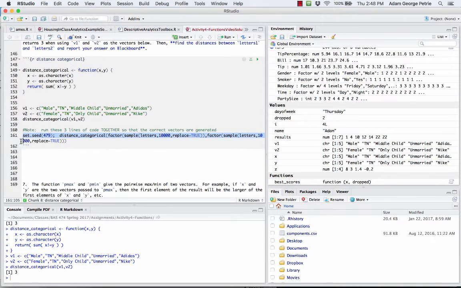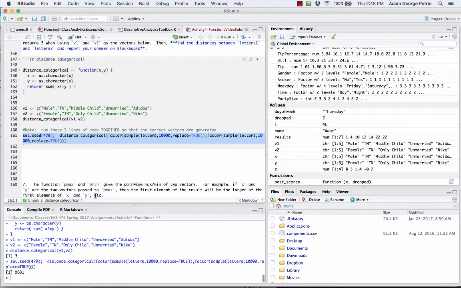On Blackboard, you were supposed to run this set of code here and get the answer 9631. Basically, you generated two random vectors that had 10,000 letters in them, and you counted up the number of elements in those two vectors that didn't happen to have the same letter. Most of them aren't going to have the same letter, so out of those 10,000, it looks like 9,631 were different.